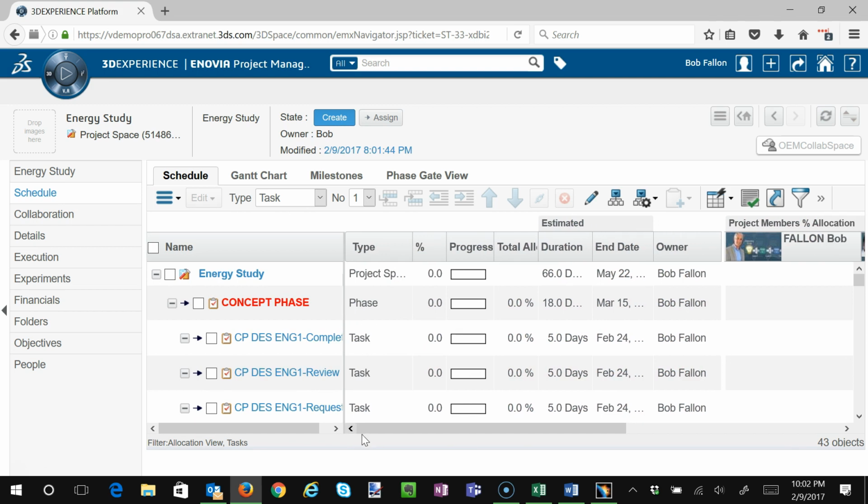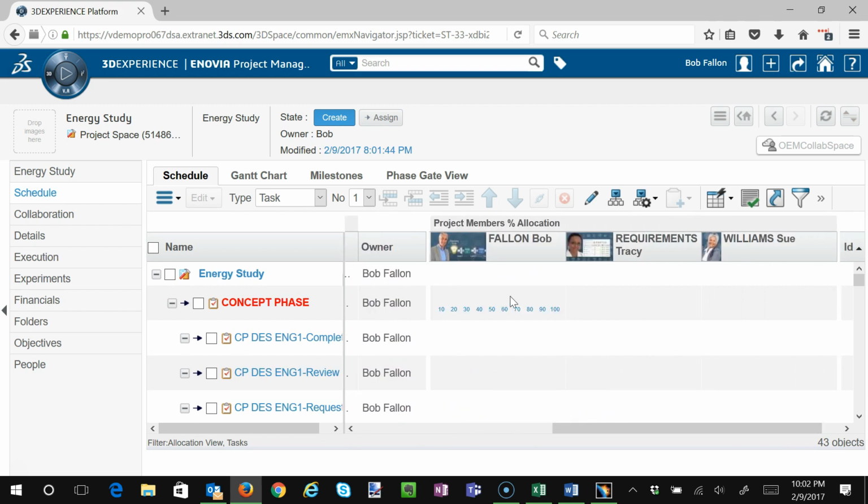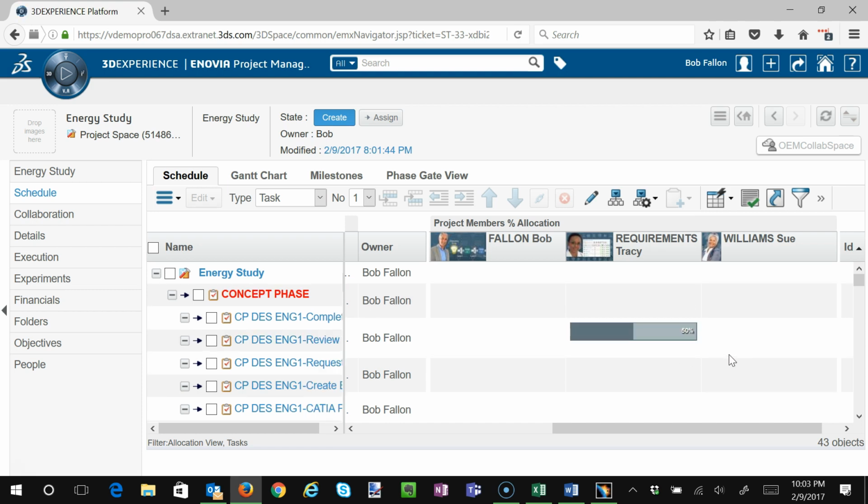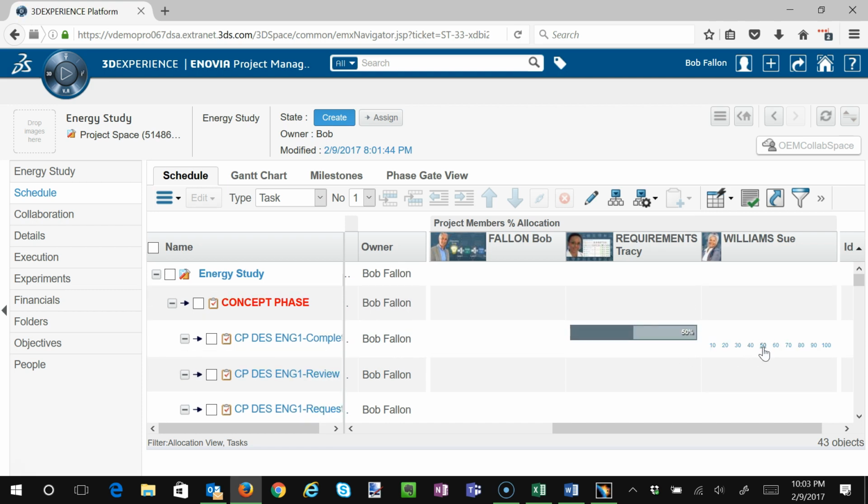Okay. So I'm going to scroll to the right here, and you can see here are my 3 folks, right? Bob, my project manager, and the 2 resources that I added to the project. So looking down at this list, let's decide how much these people are going to work on these. So Tracy Requirements is going to be a 50% contributor to this task, and Sue Williams will also put in 50%. Bob Fallon's only going to be doing 10%.